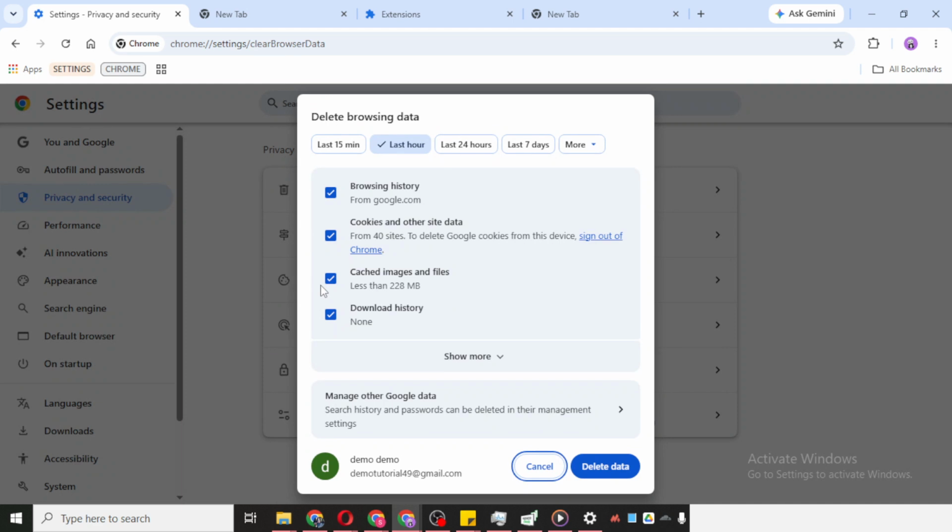In many cases, corrupted cache files or old browsing data can interfere with how websites and the browser itself work, which may lead to crashes. Click Delete Data to remove that stored data and give Chrome a cleaner start. Keep in mind that clearing browsing data may sign you out of some websites, so you may need to log back in afterward. That's normal.